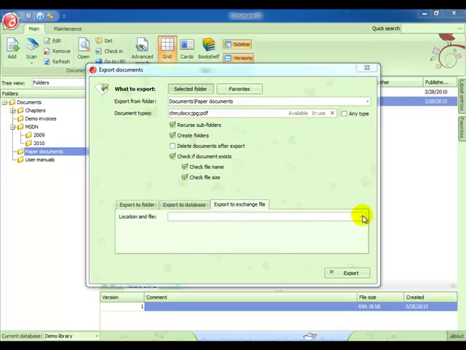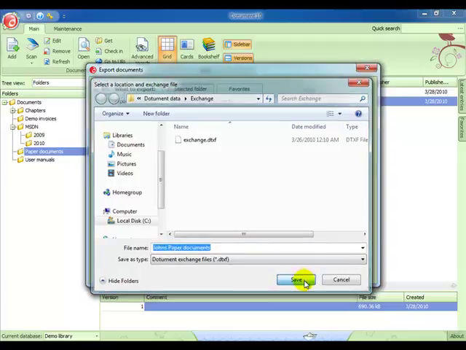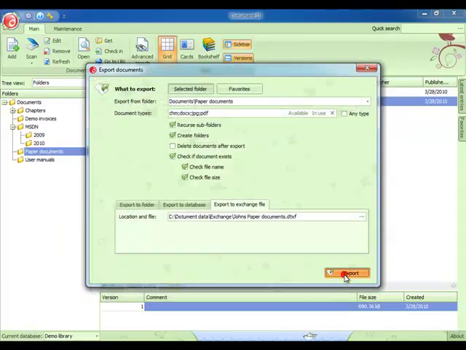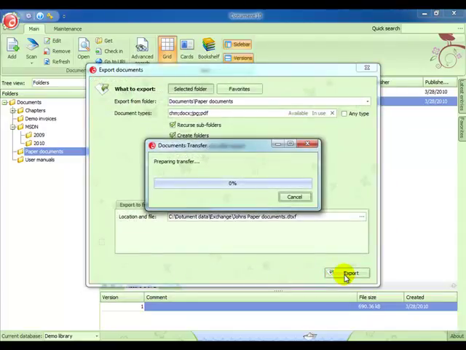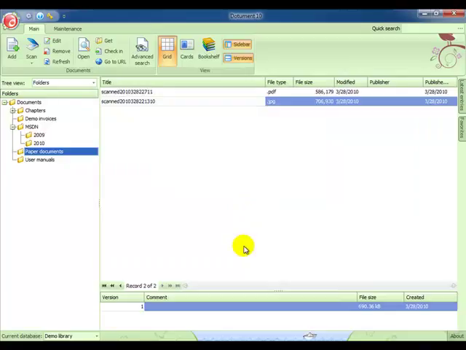We are going to specify the file path and the file name. Let's call it John's paper documents. We are going to save this, and we are going to export it now. This is again going to prepare the transfer. Fine. So now we are going to send this exported exchange file to Jane.